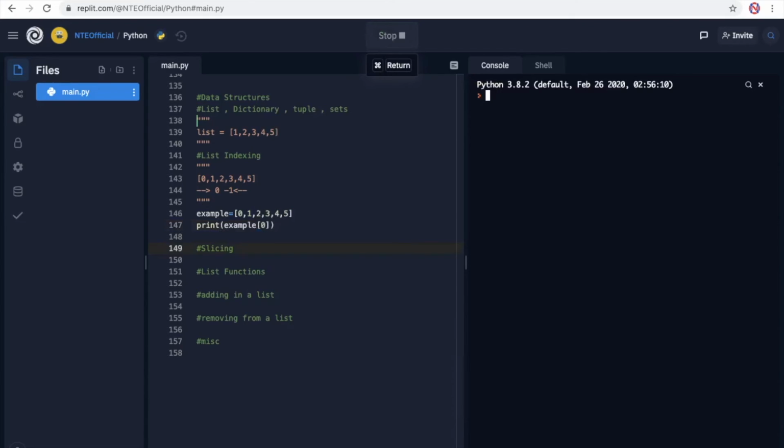We get 0. Now, not to confuse you guys, we'll put first value over here. Now it gives us the value of the first index place as first value. This was simple list indexing.